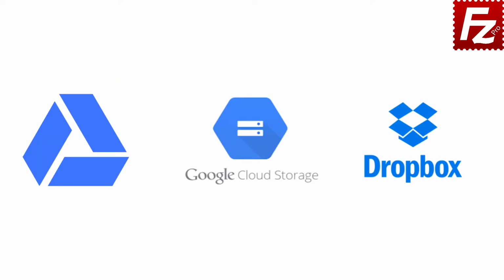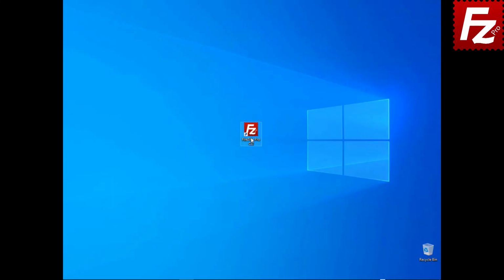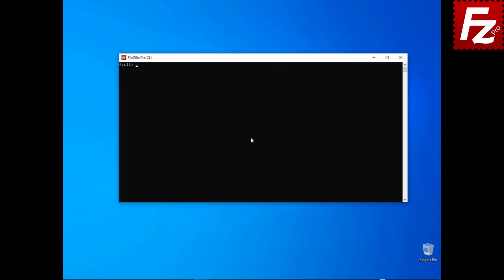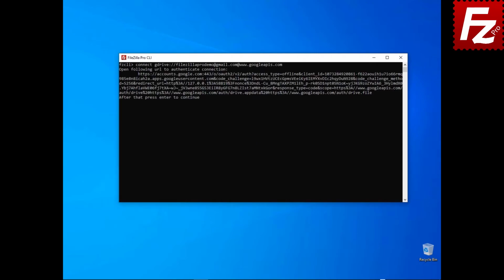In this tutorial, you will learn how to access cloud storage services that require an authorization using FileZilla CLI. Some storage services like Google Drive, Google Cloud, and Dropbox require an additional authorization step. Launch FileZilla CLI. Enter the Connect command to connect to the remote cloud storage of your choice. An authorization URL is shown.